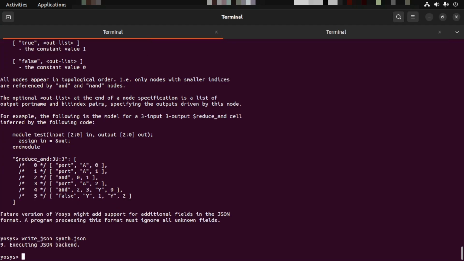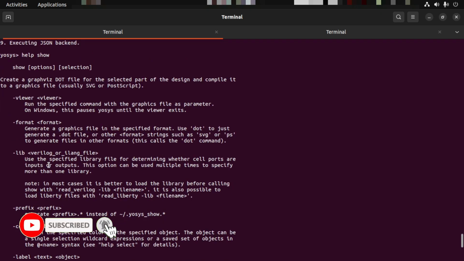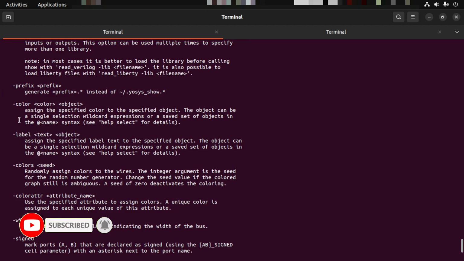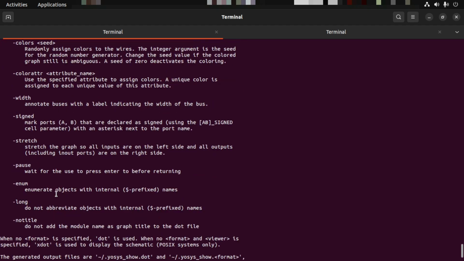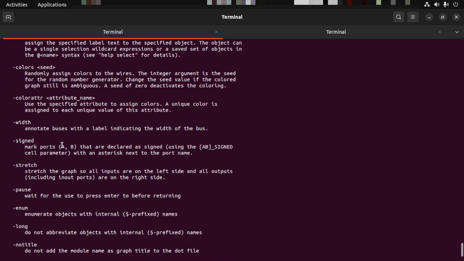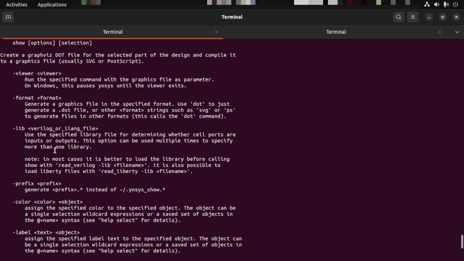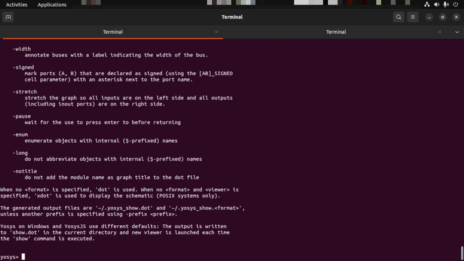Next, we will go through the help of the GraphViz generation command. That is the show command. We'll type here help show. We will go through this particular show command. You can see here, and we will use a couple of switches like this: prefix, then no title, then colors, and this format. So this particular command will create a dot file.